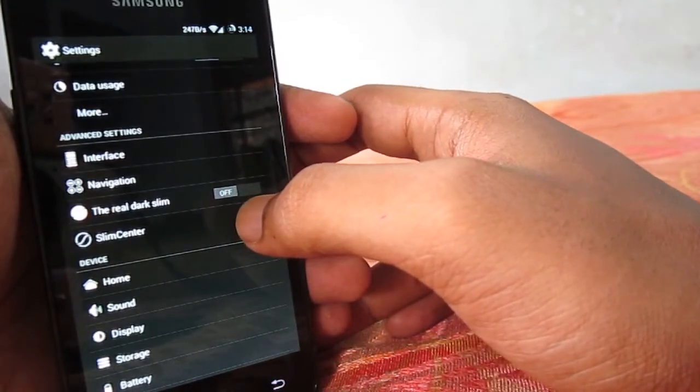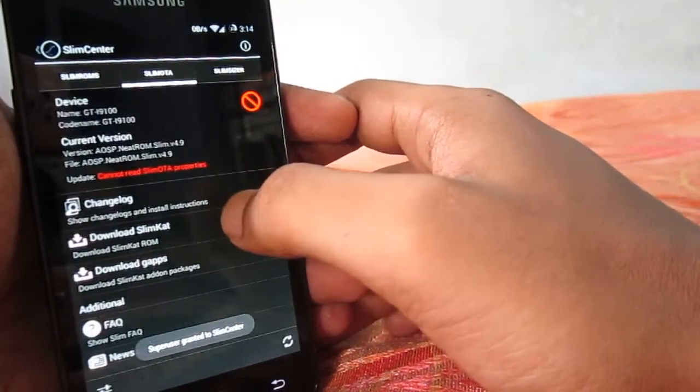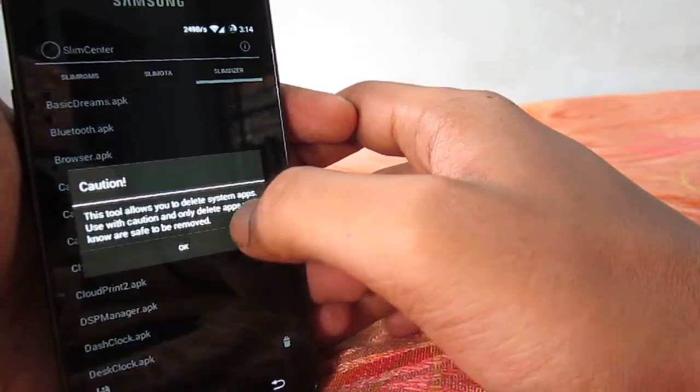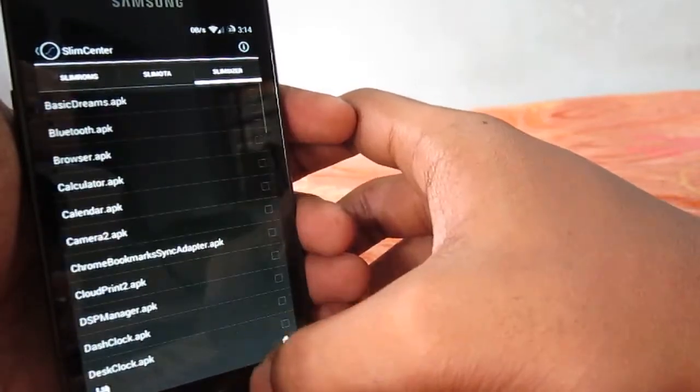It also has a real dark slim option and also the slim center. Let's see, it has the OTA and the slim sizer to uninstall the system apps.